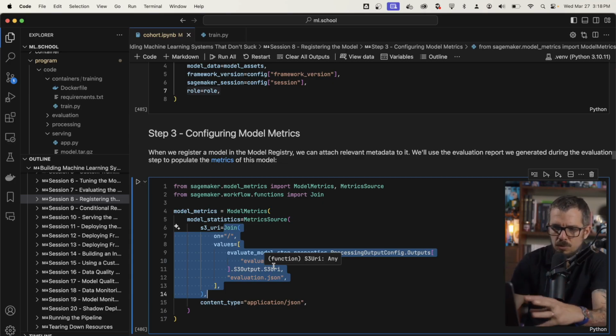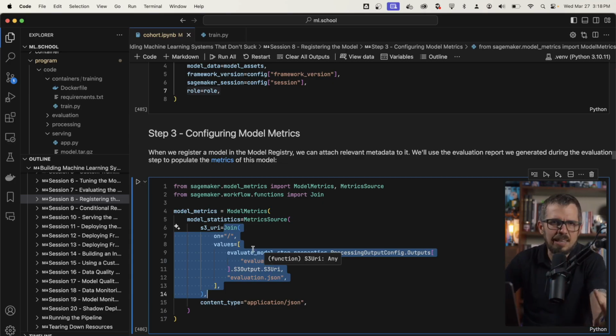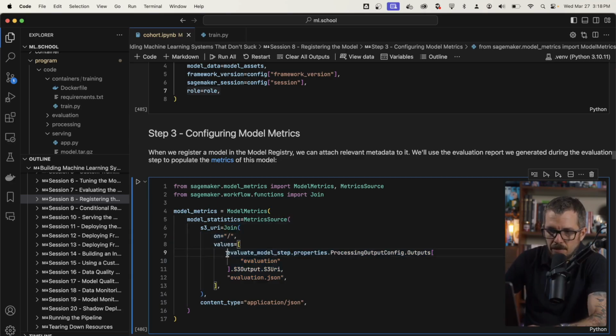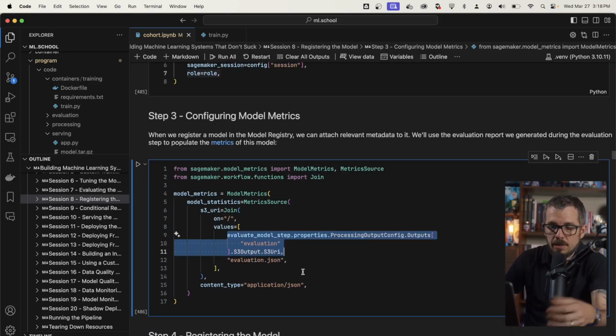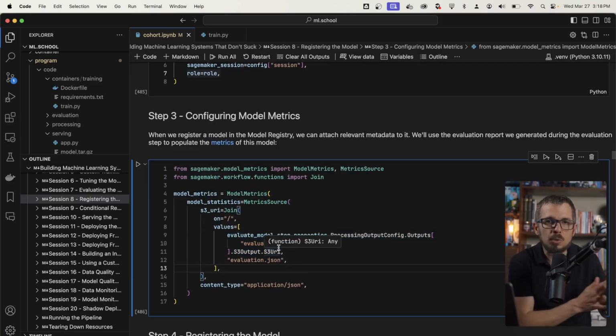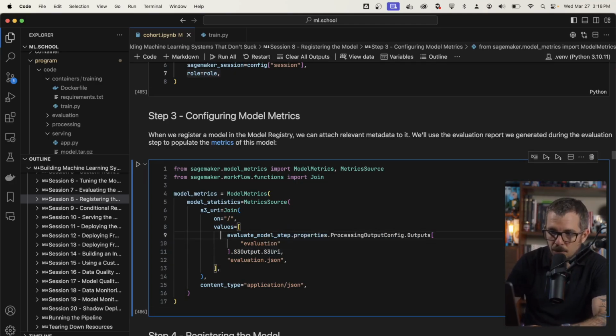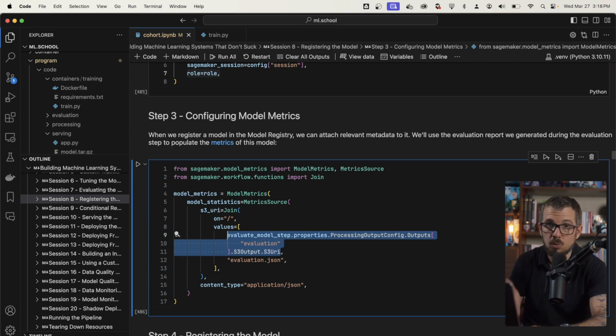Now let's try to understand why it is complex. This is my evaluation output. If you remember, the evaluation output points to the folder. So I'm getting that output from the evaluate model step. This is how I get that output. This is going to give me the S3 URI, but it does not point to the file though. It always points to the folder. Now I need to pass to the metric source a file, not a folder, so it reads the file and loads the metrics.